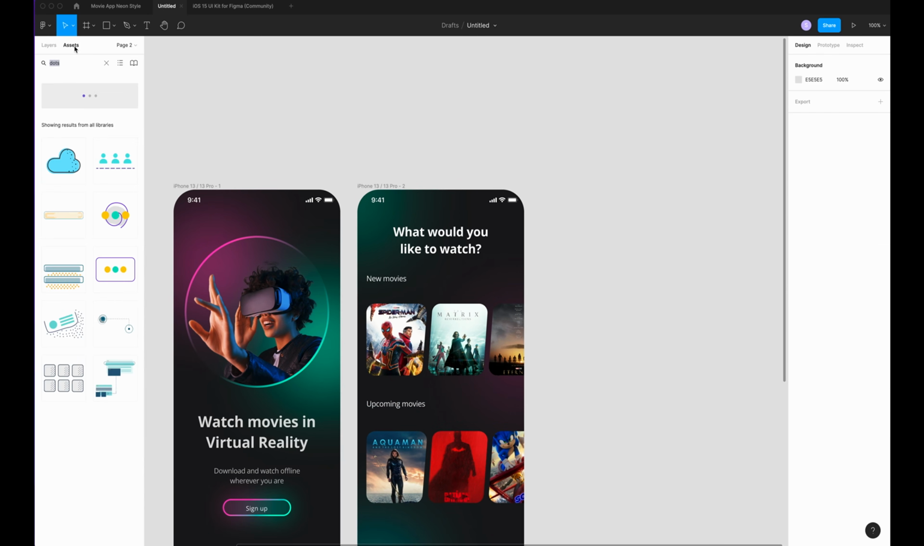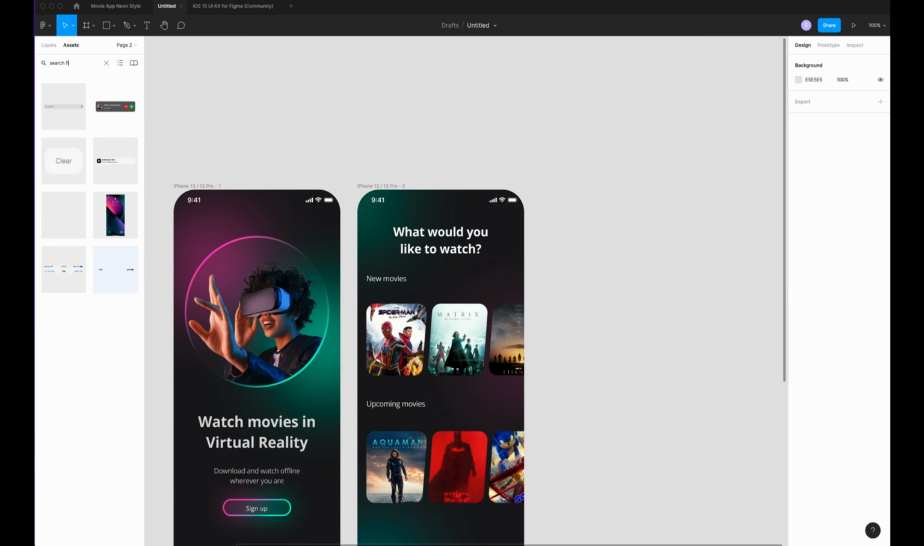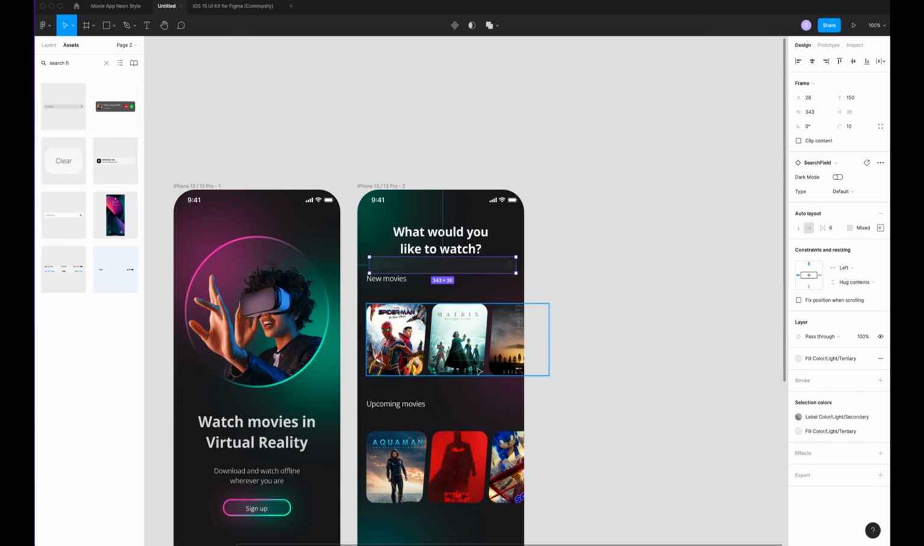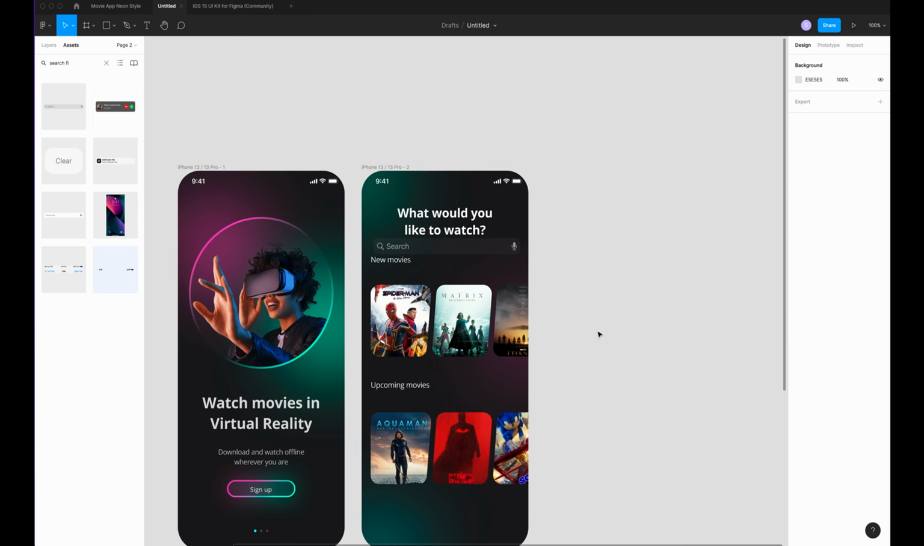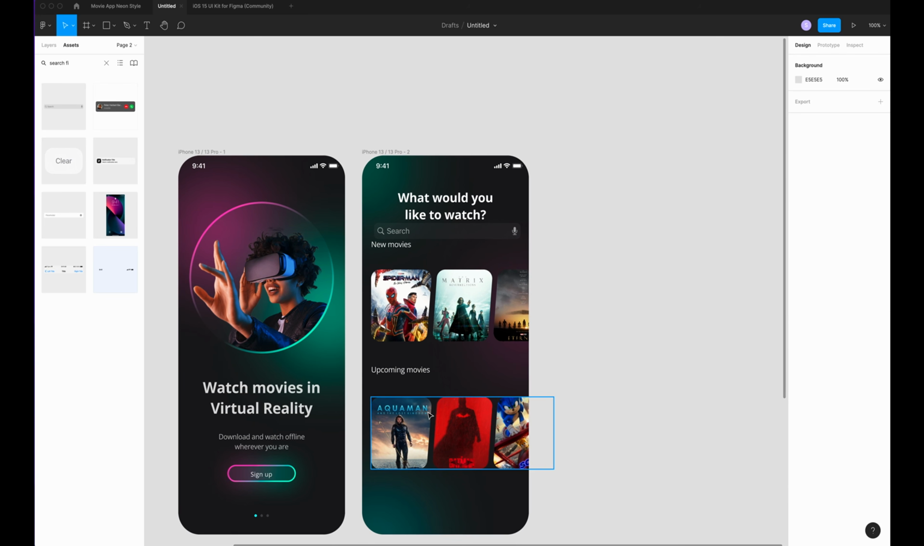Now go to assets and type search. Detach it and change the color to white. So we're gonna keep the opacity at 60. Now we're gonna place everything.